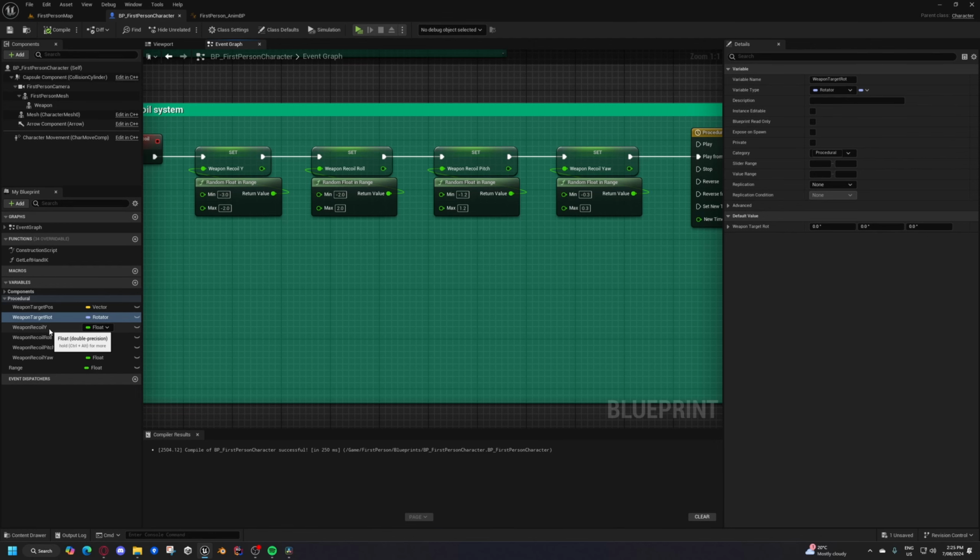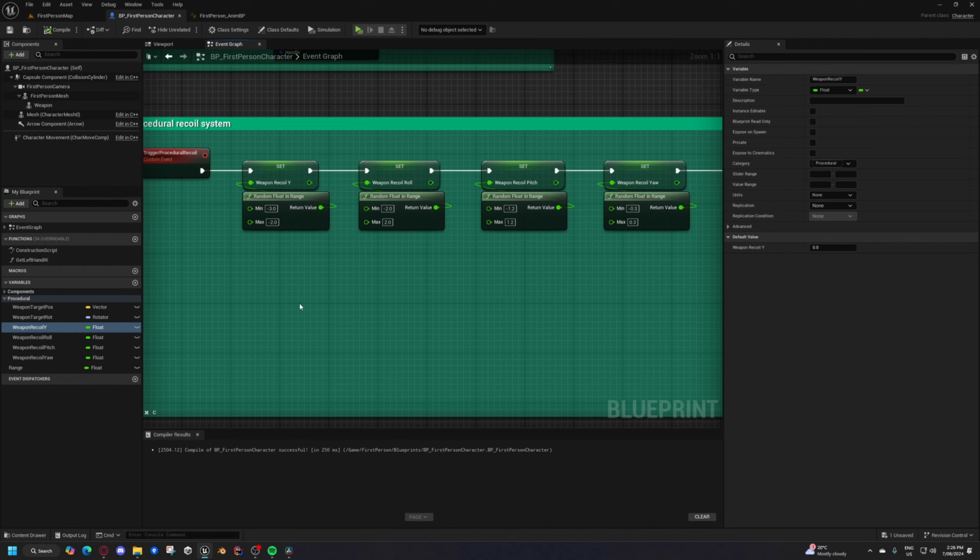We want our weapon recoil Y. And again, like I said, we're not going to have X and Z just because of how janky it looks when you have that in a procedural recoil system. You then want your weapon recoil roll, pitch, and yaw. These will all be floats. Don't worry about range, that's for the line trace video. So you just need these.